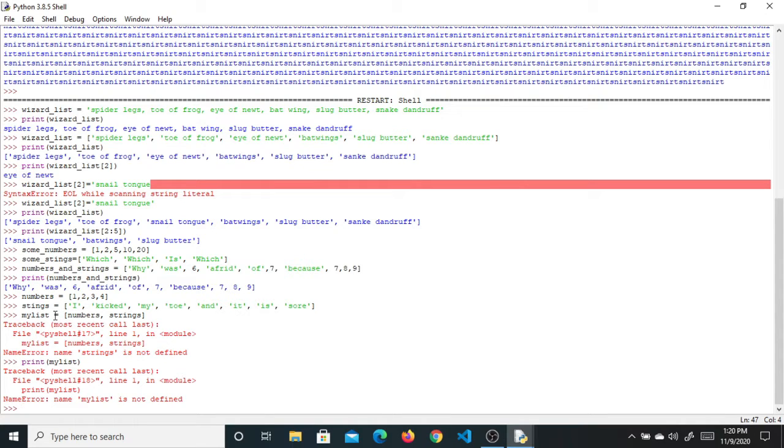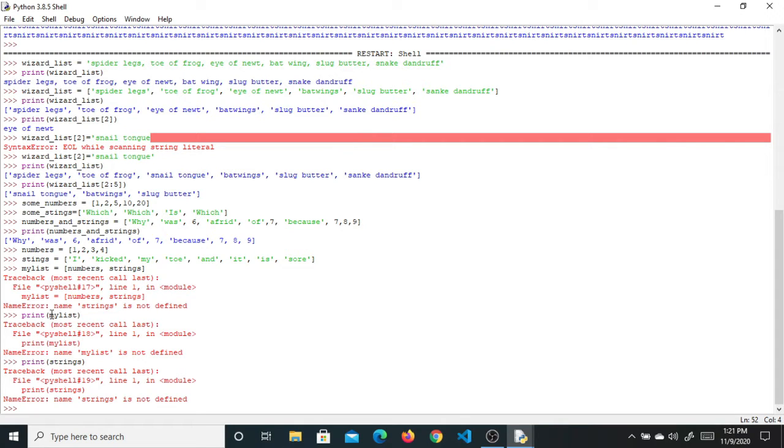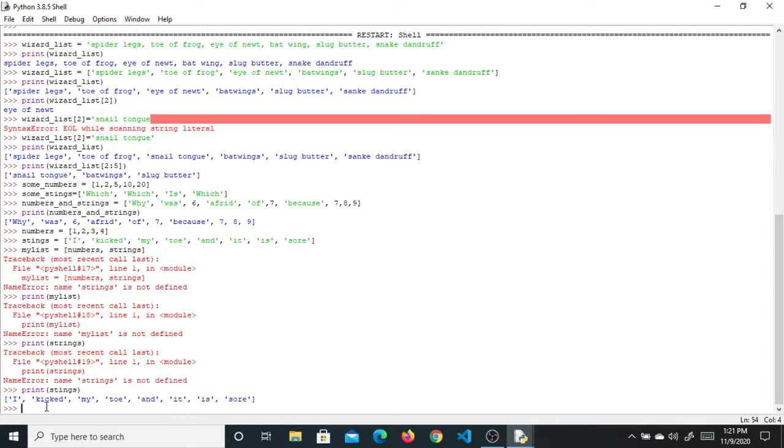I don't know what I did wrong. Oh, here. Or we just say print, open parentheses, strings, and then we close it, and then when we print it, print my strings. We copy this. Oops, my bad. Print strings. Yes, there we go. So it printed I kicked my toe, and now it's sore, and then we say numbers, and now we say print numbers, and it prints it.